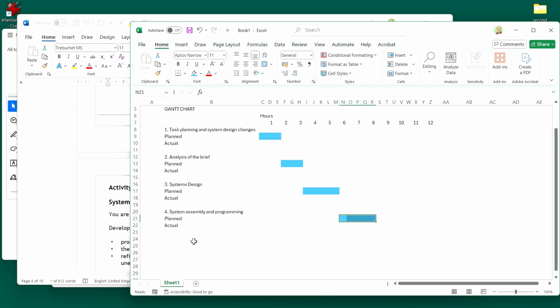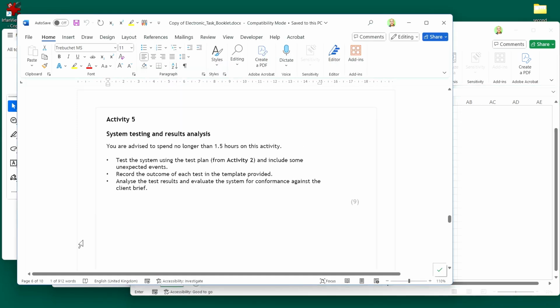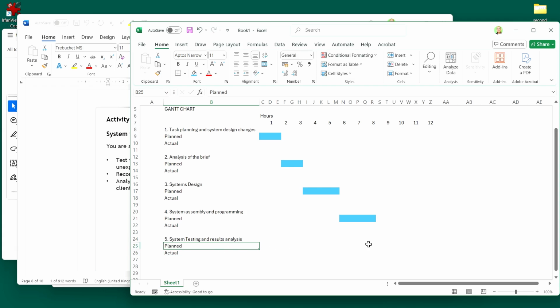I'm going to fill it again. Then number 5, what is number 5? Number 5 is system testing and results analysis, and it's 1.5 hours. So it's type in system testing and results analysis, and you've got the planned and the actual, and the planned is 1.5 hours. So we use 3 blocks.